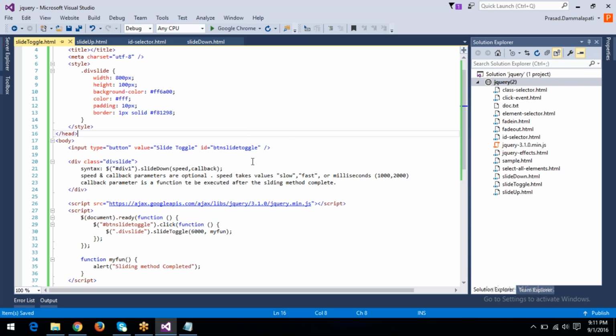So sliding methods are completed. Three types of sliding methods: slide up, slide down, and slide toggle. And one more thing, the next concept is animations, and jQuery supports animations.